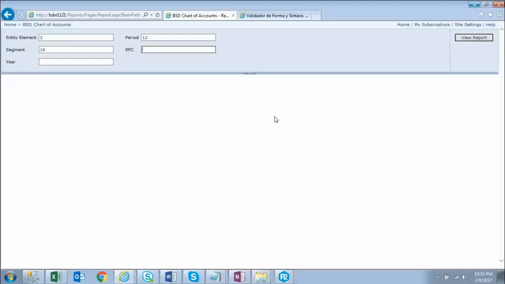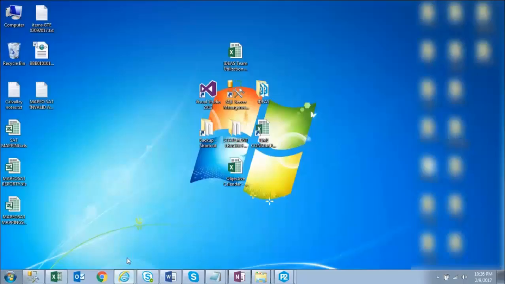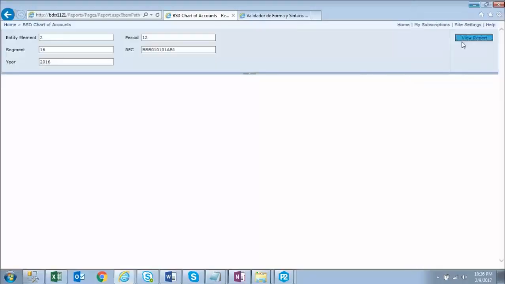My RFC is my Mexican tax ID. I'm just going to copy an example to generate the file. I'll enter my RFC and then the accounting period. In this example, I'll use 2016. After that, I'll click on View Report.